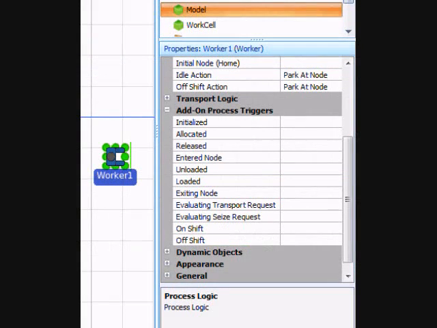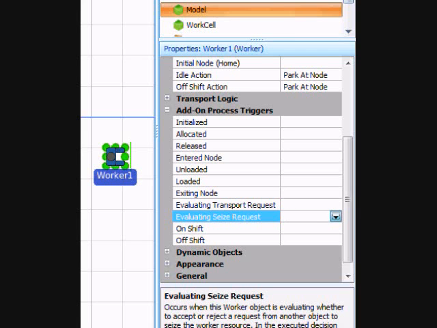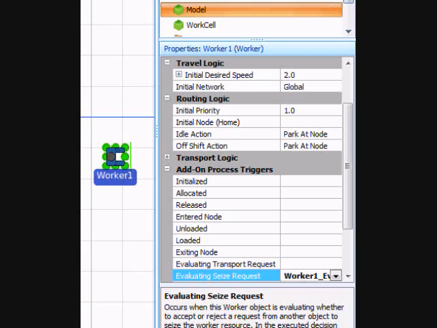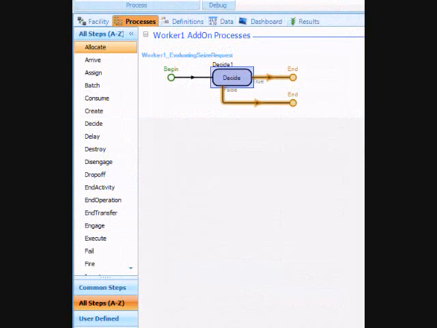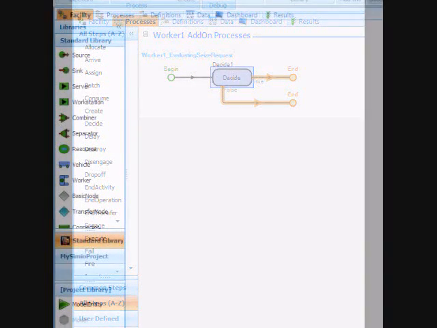For example, a resource may choose to remain idle because it is aware that a higher priority entity may soon need it. A user might define a process to be triggered when this worker object is evaluating whether or not to accept a seize request. The user can easily build logic to decide whether or not this worker will accept this request or wait to address other work in the system instead.